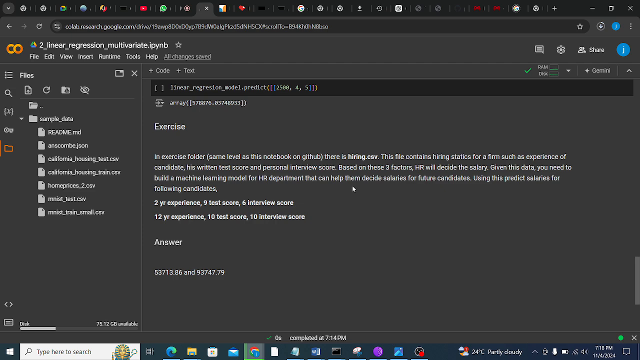And we just try to create a machine learning model for the HR department that can help them decide the salaries for future candidates. That one again will be based on the years of experience, maybe the score in a test may be given, and also the score on an interview.